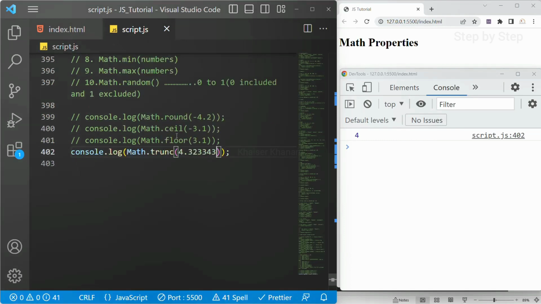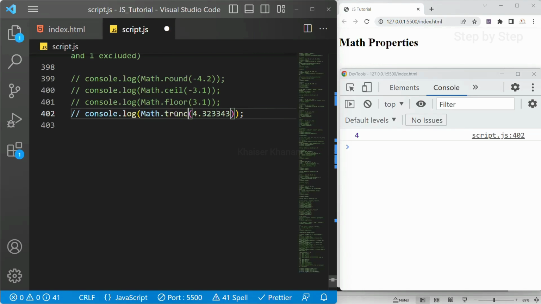So round is going to round to the nearest number. Ceil will be returning the next highest number. Floor will be returning the bottom number. Trunc will be returning the integer part.